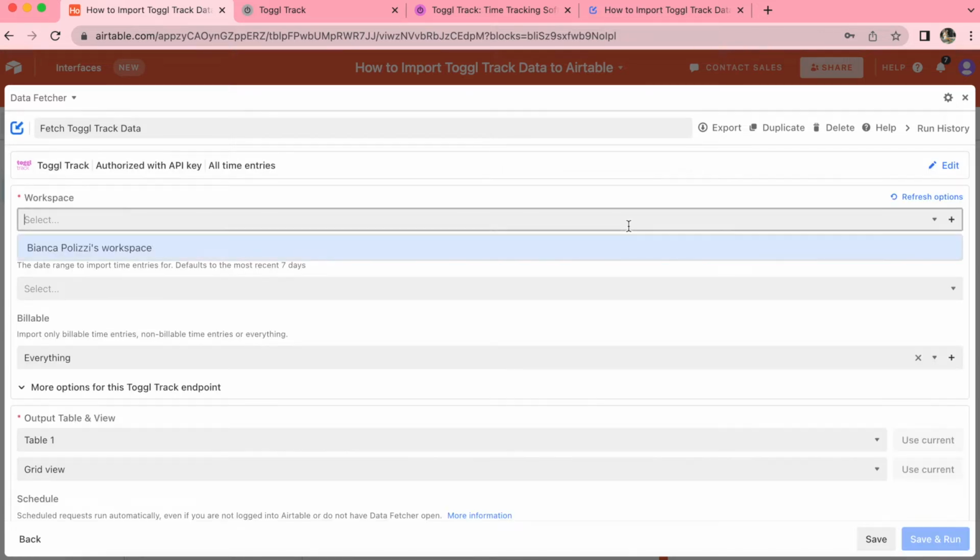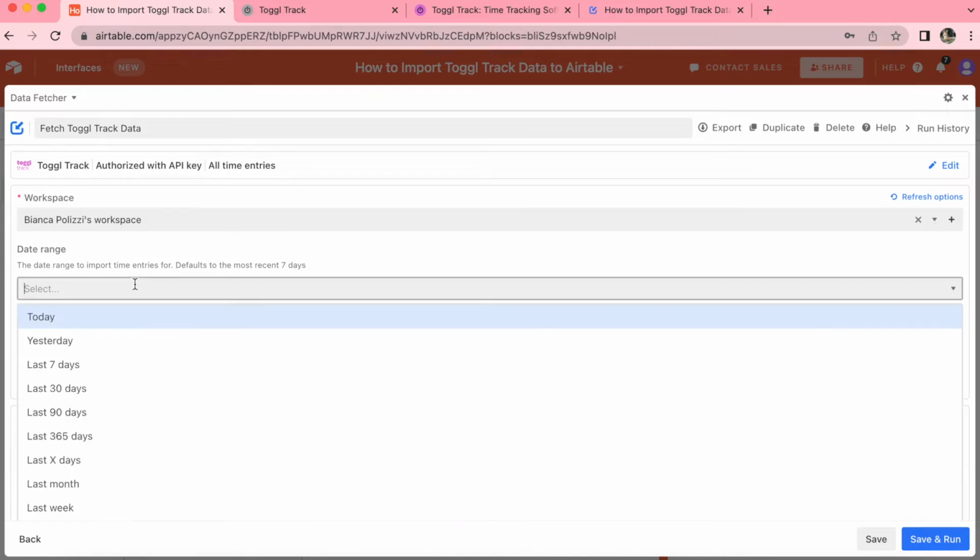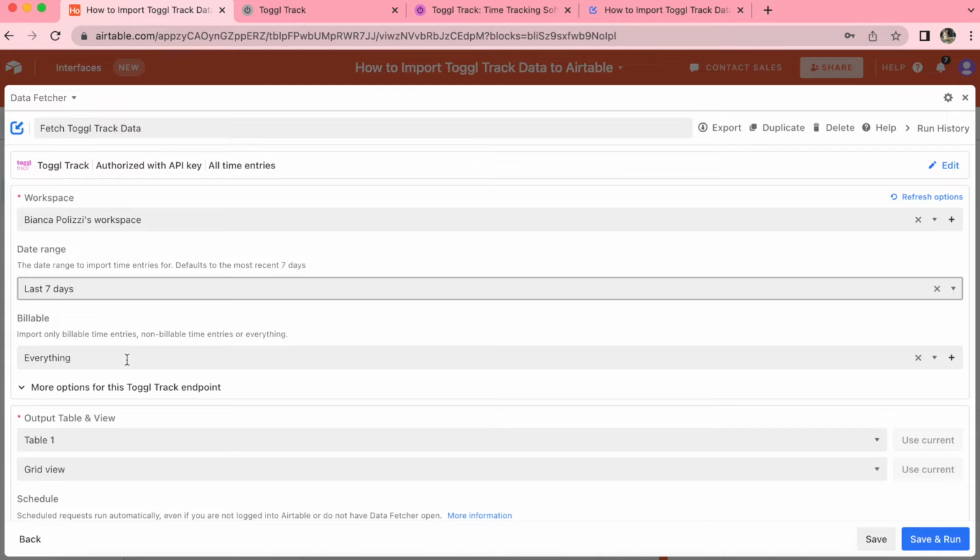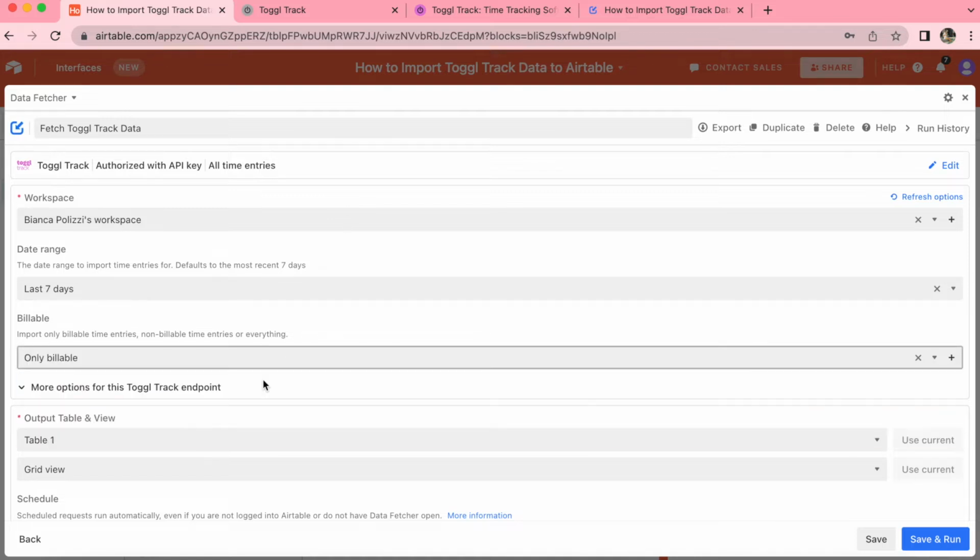Fantastic. So now for your workspace, you want to select your own workspace here. And for the date range, we are going to go ahead for the last 7 days. So this allows you to import the time entries for that duration of time. So of course you can choose whatever your preference is here. And for billable, we want to leave it as only billable so that that is the information that is imported. Again, this is based on your preference.